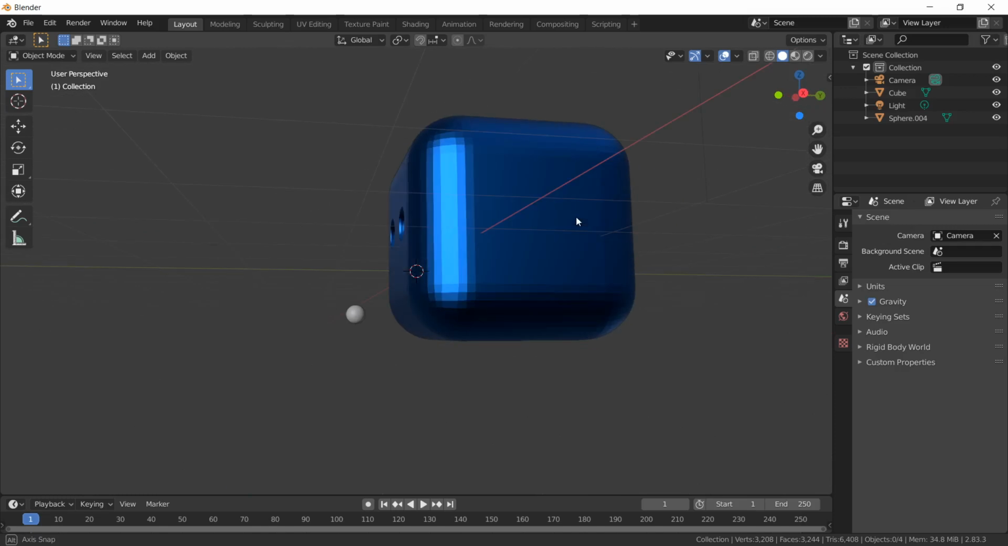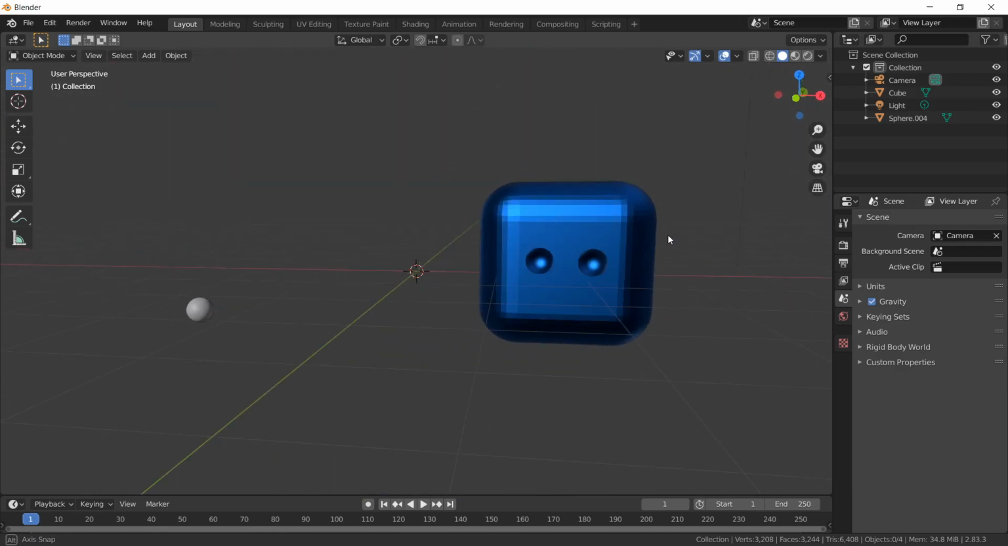So in this way, we have seen the beveling and Boolean operations together on the cube.